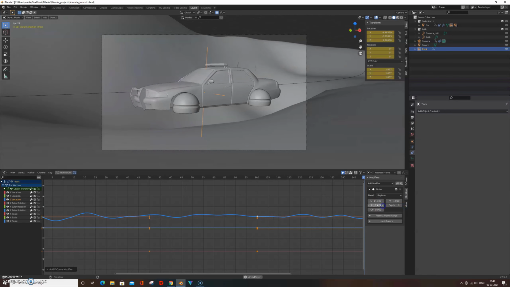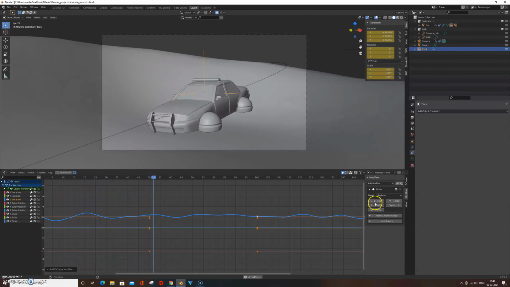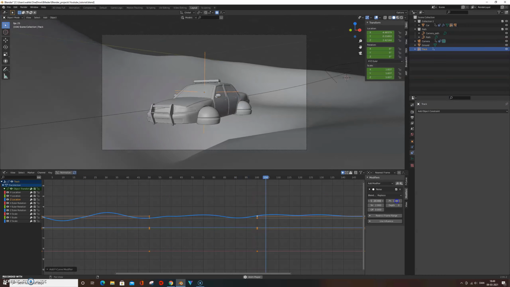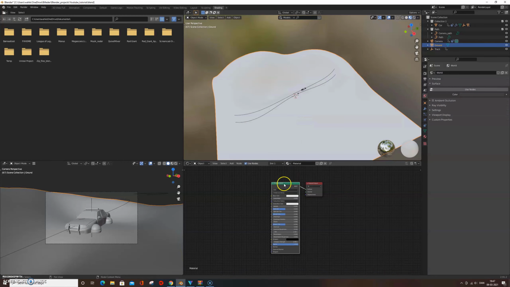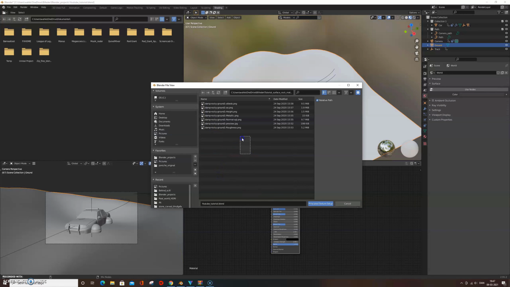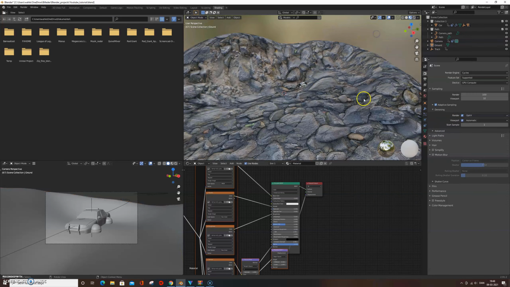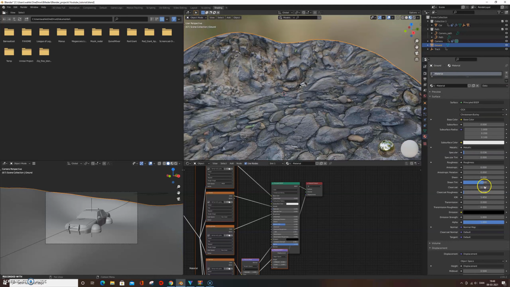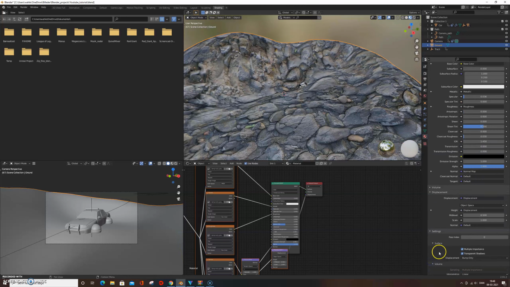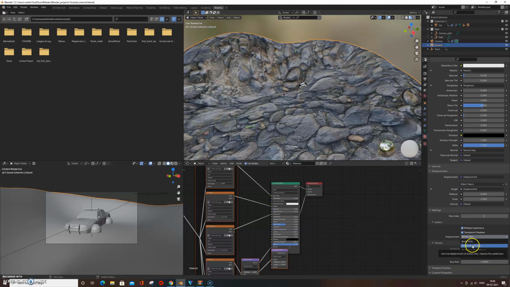So let's give the ground plane a material. Go in and create a new material for the ground plane and import the surface PBR material, which I've linked in the description. Head into the material settings and change the displacement from bump to bump and displacement.